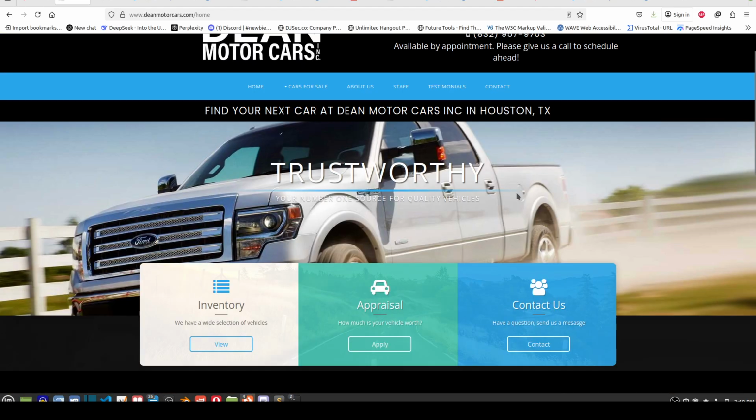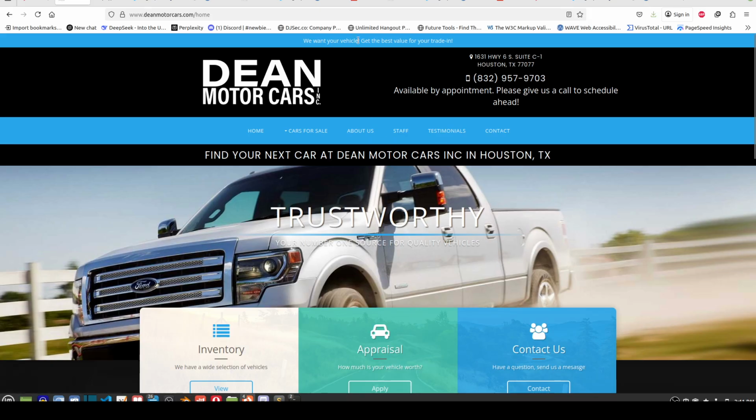There's no way this is ADA compliant. Regardless of what these tools show us, this is not ADA compliant. You can't read it. And you want a call to action right here. We've got inventory, but we've got inventory up here too. We've got appraisal, how much is your vehicle worth, but that's up here in the top. And I bet it's not here.